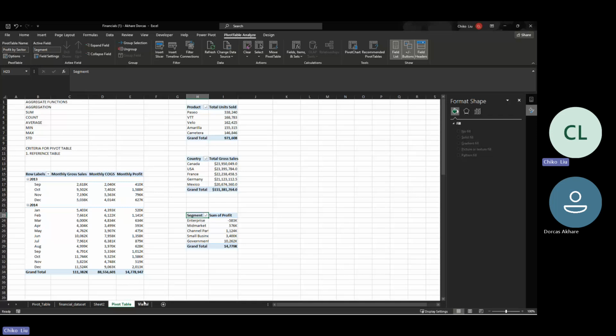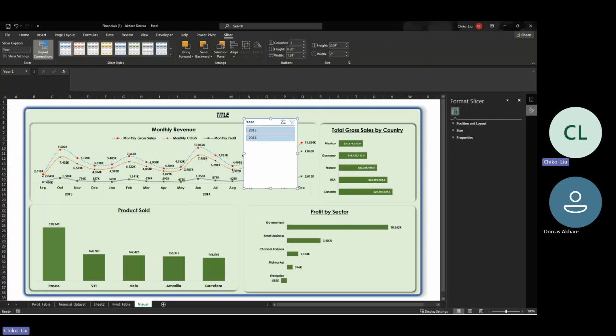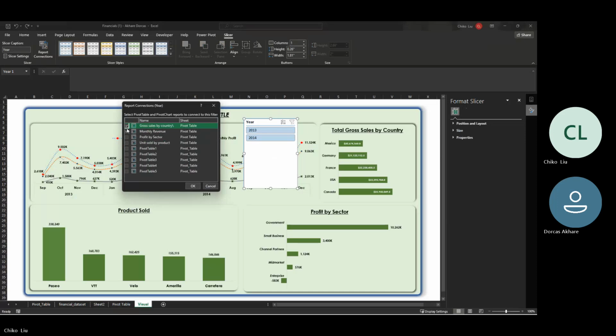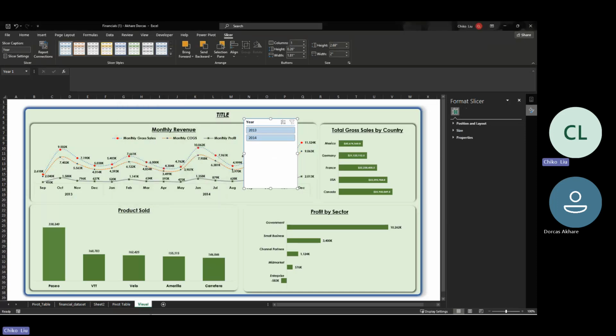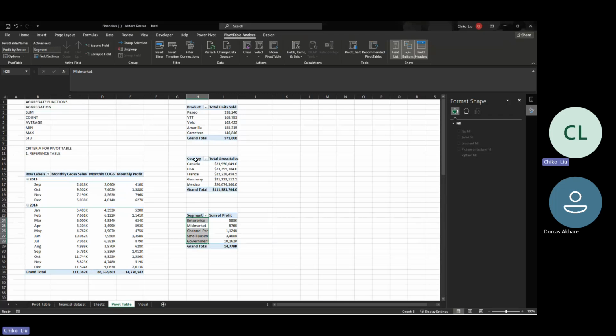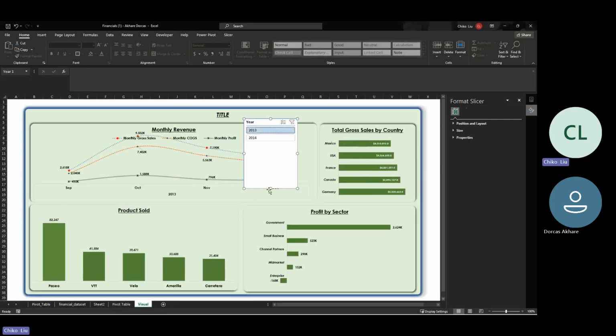Now, if I go back to my visuals and go to my slicer, go to report connection, I can see that it has changed. So I can easily know what I'm going to click so that it can affect this particular table. I think I made a mistake here. I'll go to design. Yeah, by country I added a slash and I don't want that. Then you can see my visuals start changing, right?